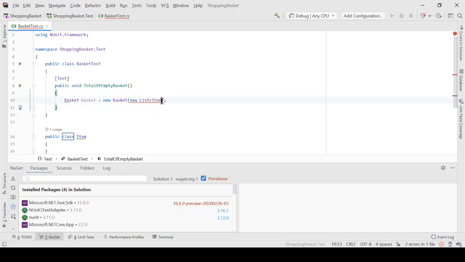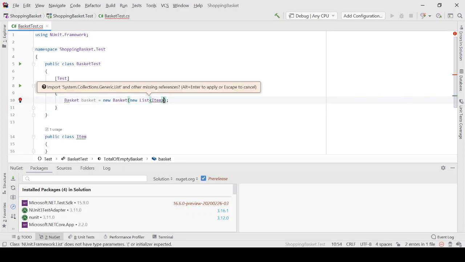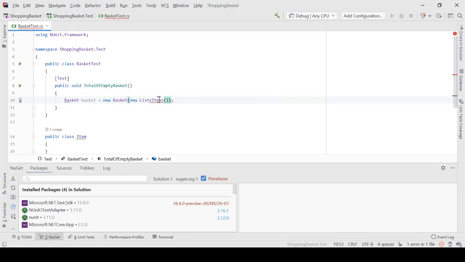And let's just begin with, it can just be an empty list. There's nothing in there, basically. And hopefully that all works. Yep.